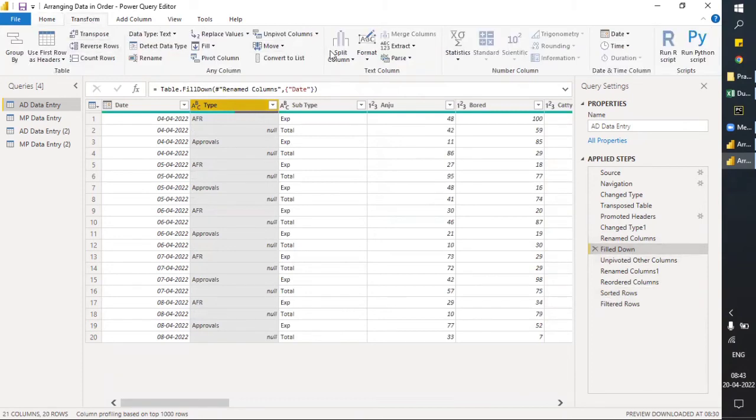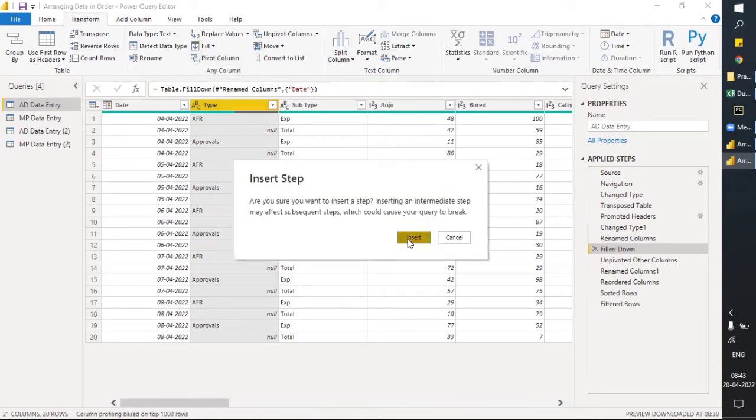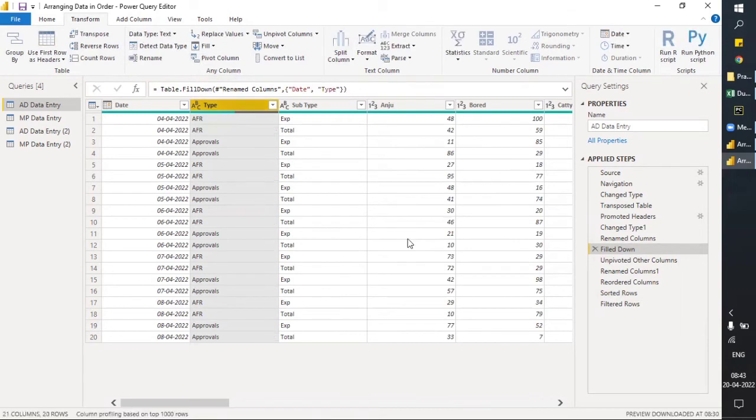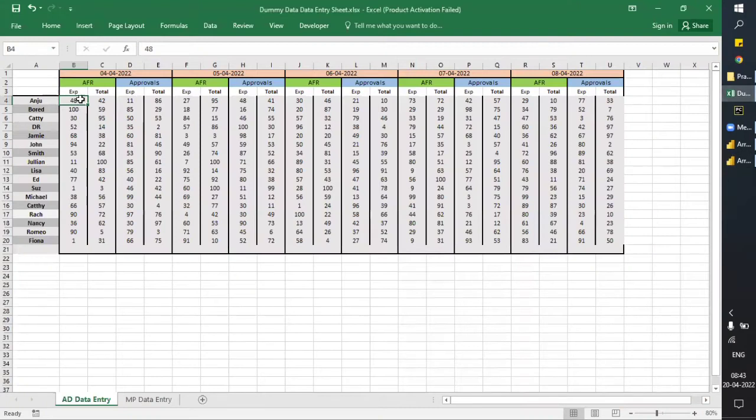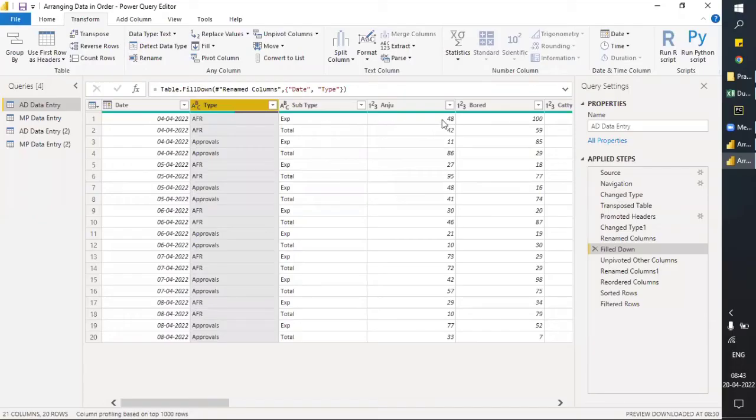In transform, if we fill down, insert, okay, yeah, if we see in the AFR, EXP in total 42, 48, EXP 42, 48, EXP 48, 42, 42, yes, it's matching for Anuj on 4th.